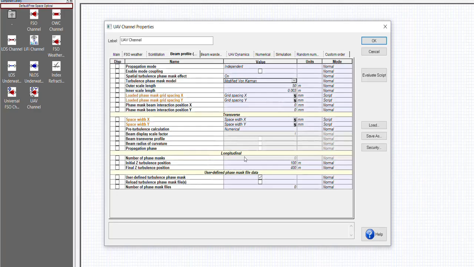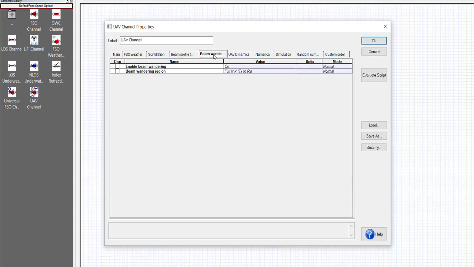And you also have the ability to upload your own phase screen file, for example. In this case, you can upload your own phase screen that's applied during the turbulence region, which is defined by an initial Z position for turbulence and a final Z position for turbulence. You also have the ability to turn on the effect of beam wandering. This could be applied for the full link or over the region of turbulence only.